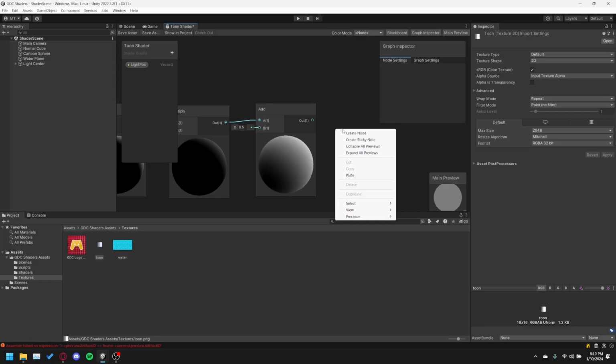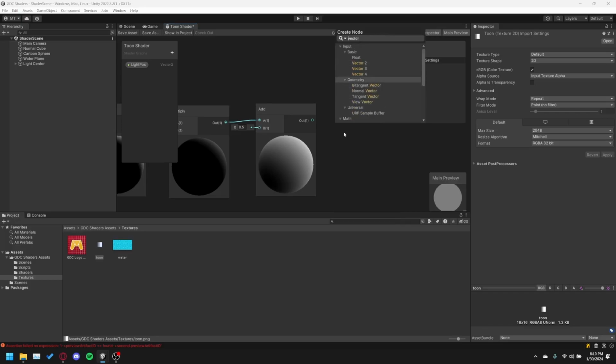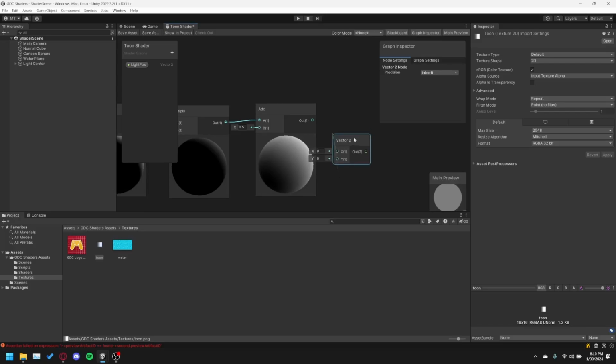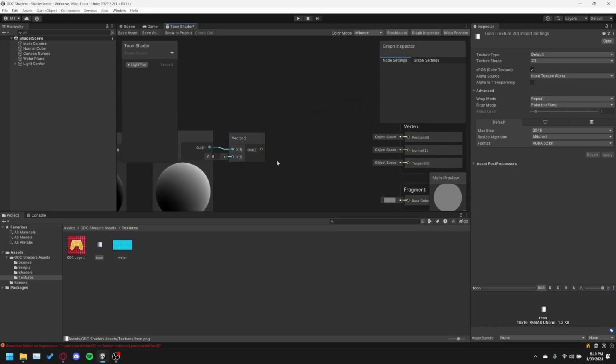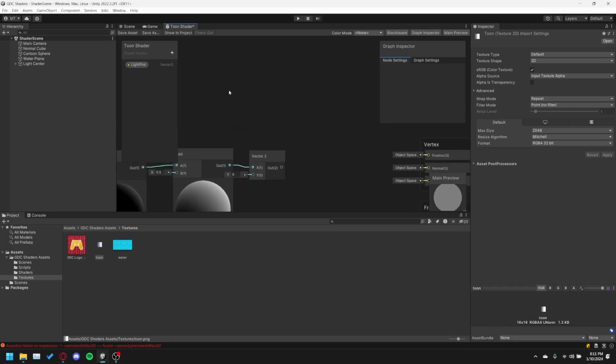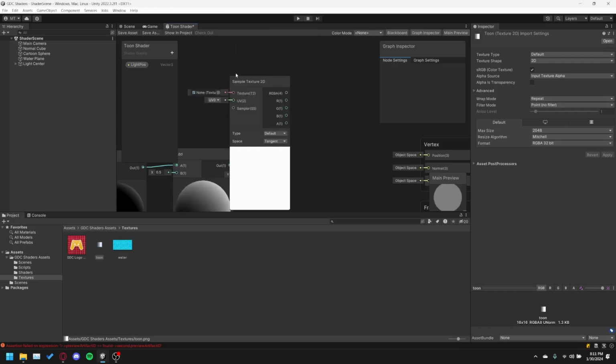So yeah, let's create a node vector 2. And then we're just going to plug the result from add into the top value. And then just leave the bottom one as 0. It doesn't matter. And then we have 2 more nodes to add. First, we need to get the actual texture we want to render. So up above, I'll do create node, sample texture, like we have done every other time. Sample texture 2D specifically.